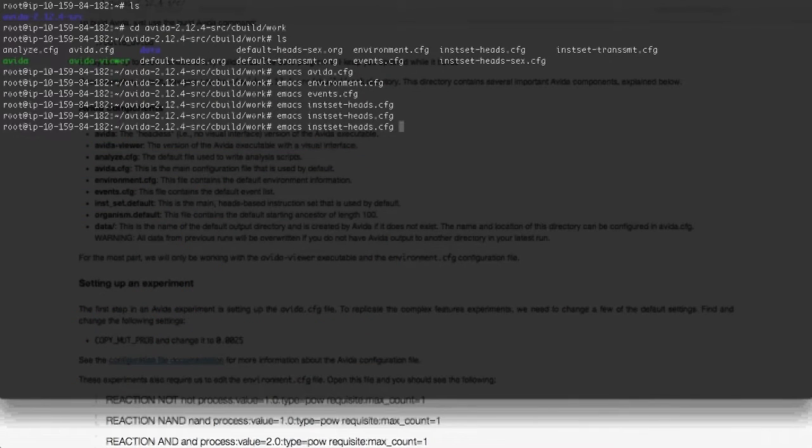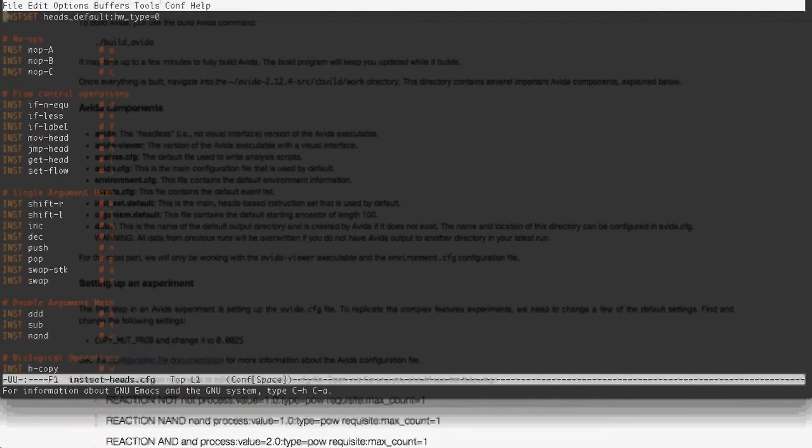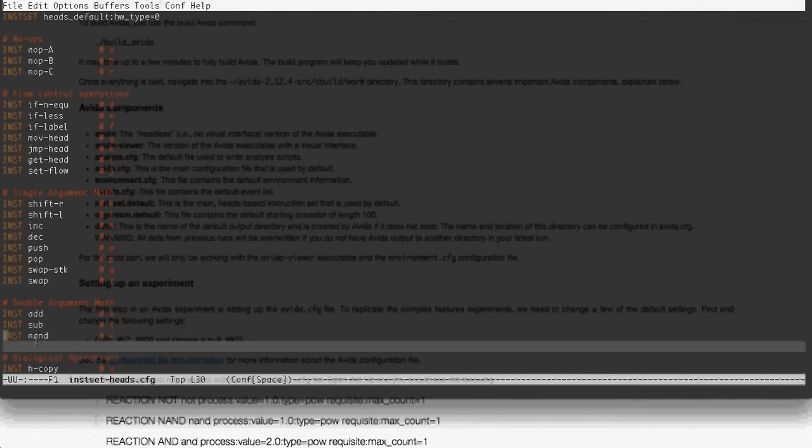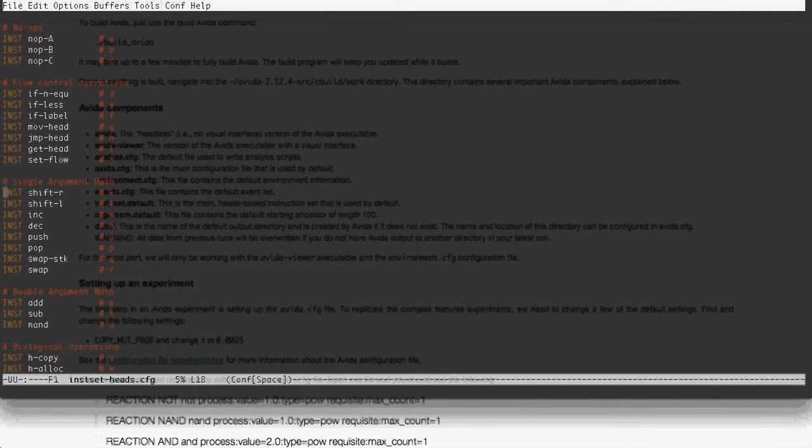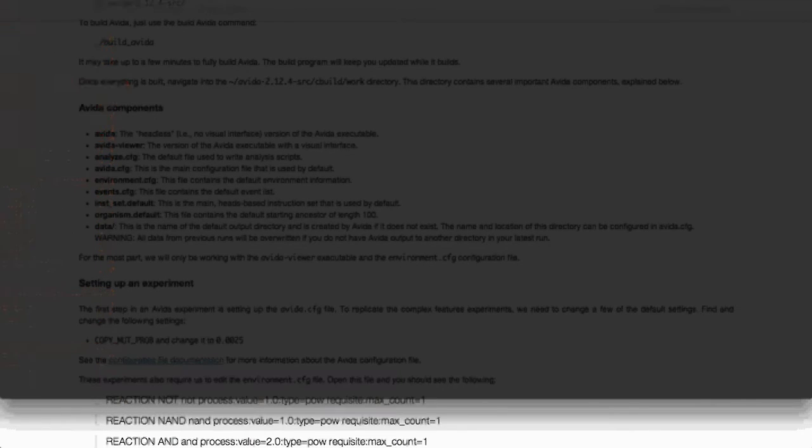Another configuration file you can work with is this instset-heads configuration file. This is basically where you can specify all of the various instructions that the Avidians can work with. You see they can do adds, they can do subtractions or nands, and various other things. For the most part, you really won't be messing around with this very much in Avida, but it's good to know that you can actually change the instructions that are available to the digital organisms.